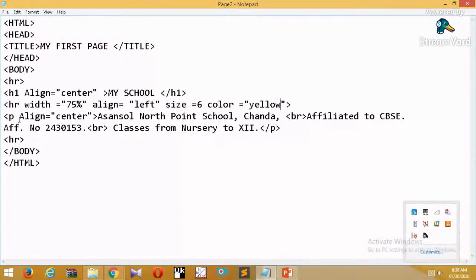Here we can see one paragraph tag is there, and we have used the break tag. It is an empty tag because there is no need to close it. And this is the last HR, the bottom part we have used. If you want to change the color for this also, we can. For example, color equals red, and I want to set its alignment as center, so I will use center.